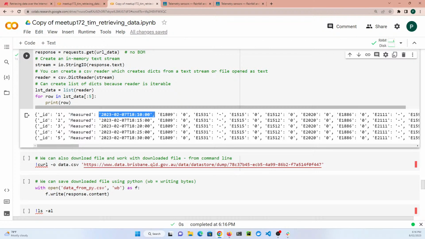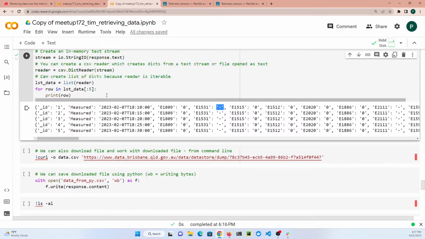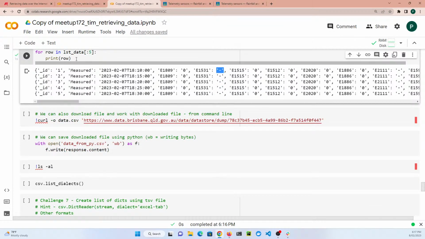So you see it's got quotes around it, so it's a string. And then we've got each of our sensors and what the measurement was for that sensor at that time, or not measured at all. All right, so that's how to read a CSV file over the internet.